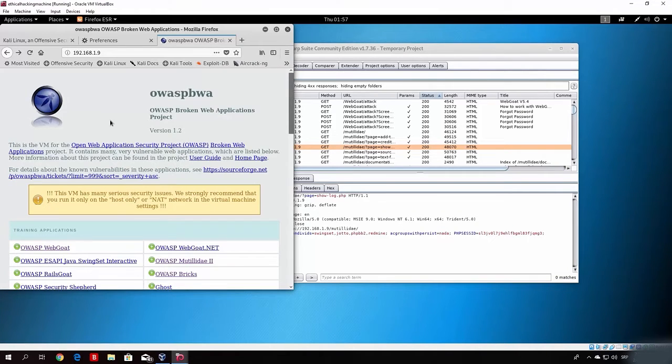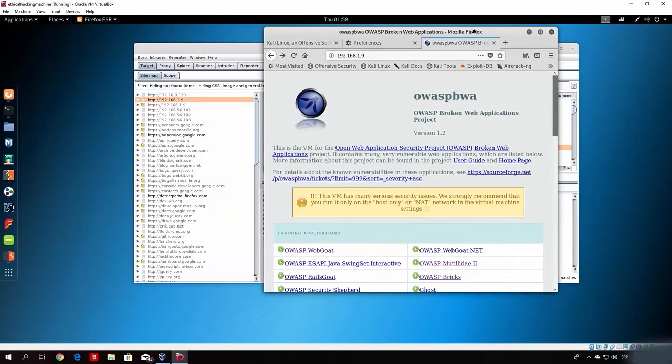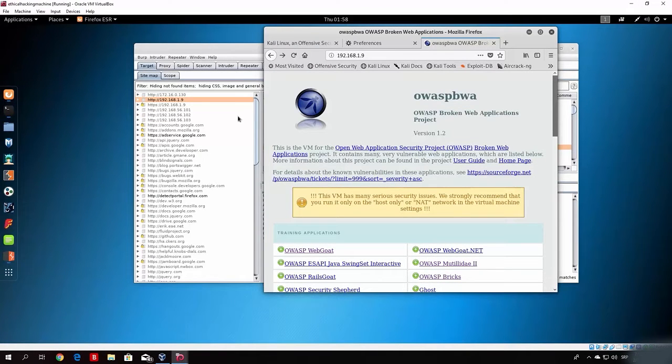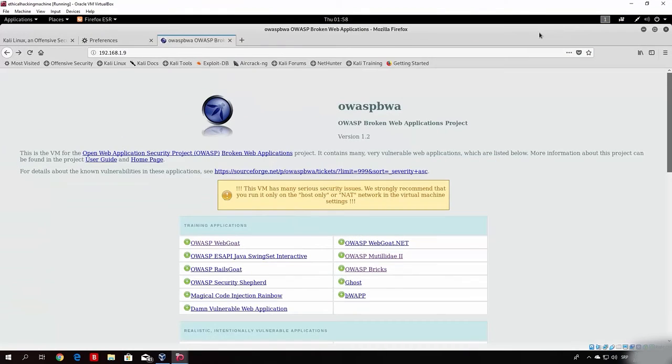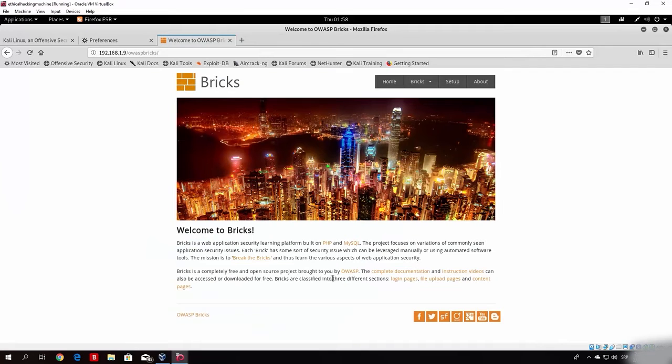In order to do that, let us first open up our OWASP machine, so make sure it is turned on. Make sure that your Burpsuite is turned on, and make sure that your Burpsuite is used as the proxy in the Firefox. Once you turn all of that on, just go on to the IP address of your virtual machine. And where we want to go right now is the OWASP bricks. So click on the OWASP bricks.